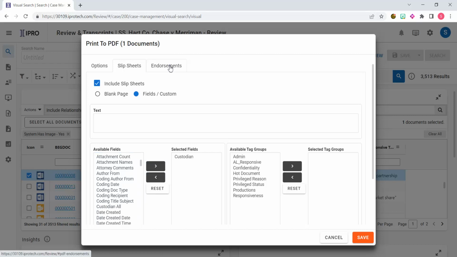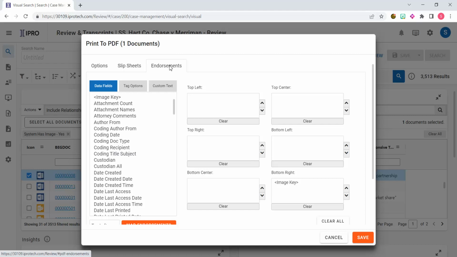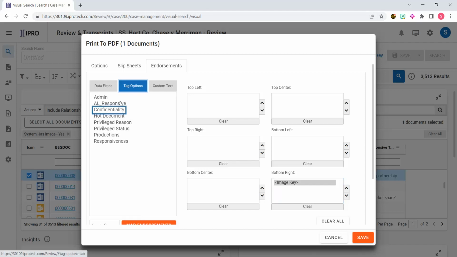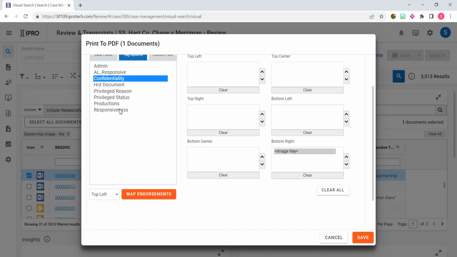Endorsements is next. On this tab, we can choose to endorse other data fields, tags, and custom text. As we can see, the chosen image key is endorsed automatically in the bottom right. Let's select tag options next. Here, select Confidentiality. Now, identify where on the page we want to map the confidentiality tag. Then click Map Endorsements. Once we're all set, click Save.